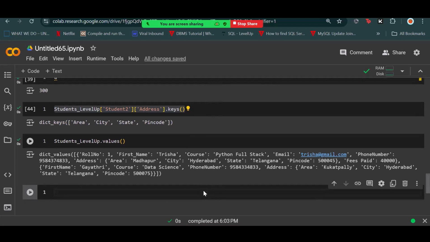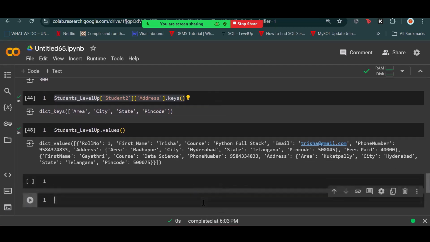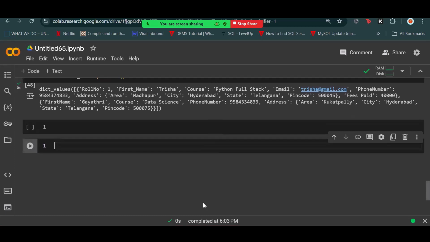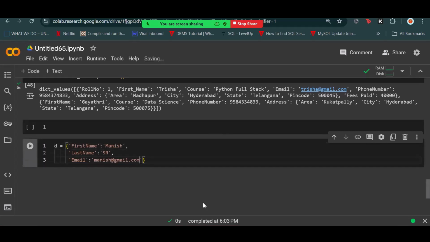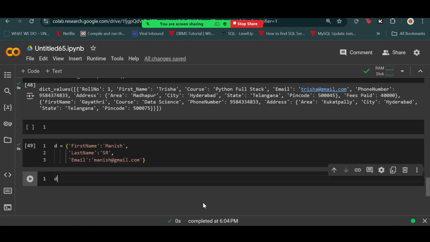Okay, and there is one more method called items. I don't want to show items in such a big dictionary. So what I will do, I'll create a very small dictionary. Okay, so I'm going to say d is equal to first name, and so on. So this is a dictionary. Okay, for this dictionary, I want to use d dot items. There is one method called d dot items.